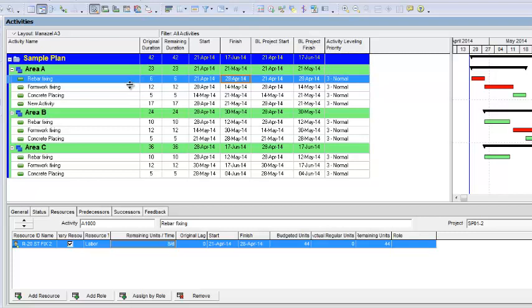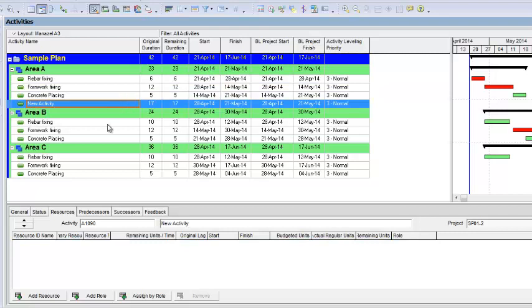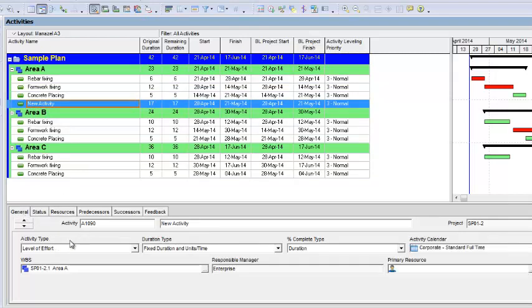Now the next type of activity is WBS summary. For example, this is my new activity and this activity type is level of effort. I will change it to WBS summary. Now this activity's date will be equal to the WBS summary date. Before, its dates were 28 April to the 21st of May. I will schedule it, and now I can see that its dates have changed and are equal to the WBS summary date.